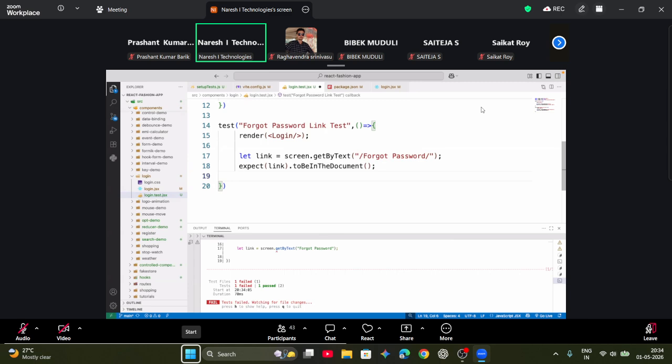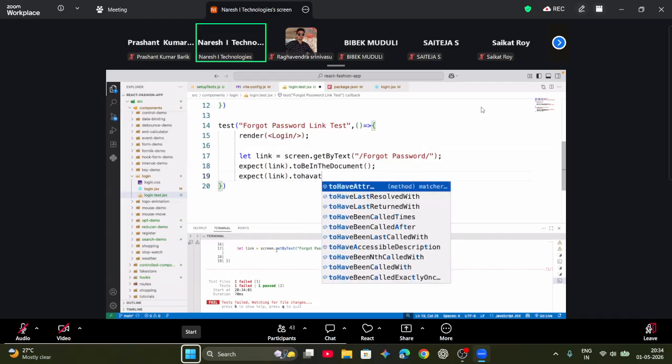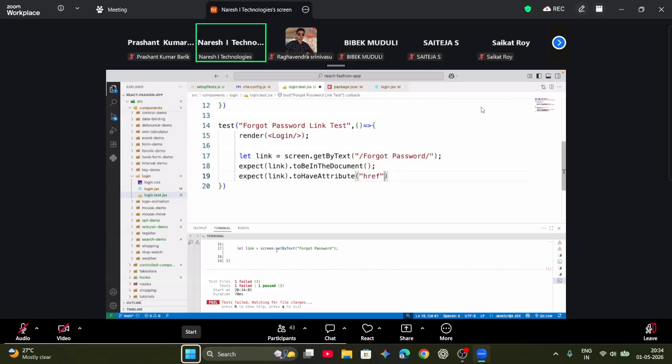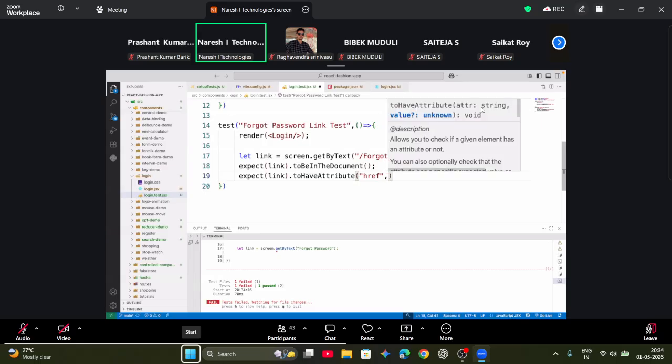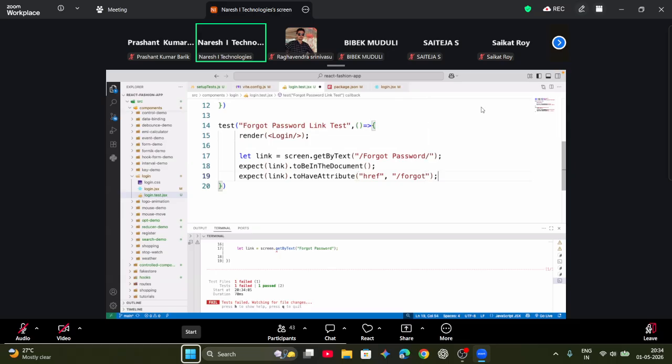If it is in the document, next what are you expecting? I am expecting that link to have an attribute. It should have attribute href. Your wish, you can put anything. With what value? Value is slash forgot. That is the path, some path. I am expecting that.